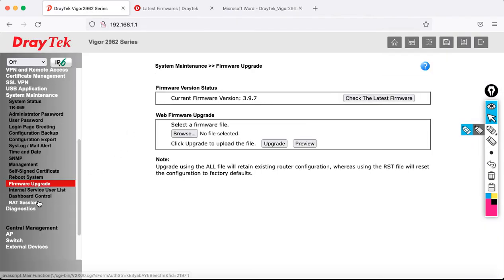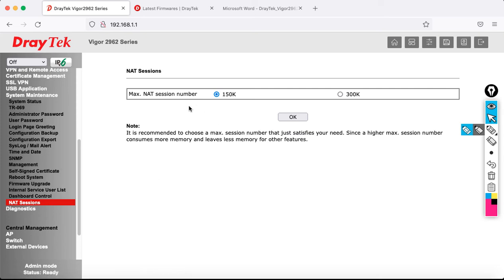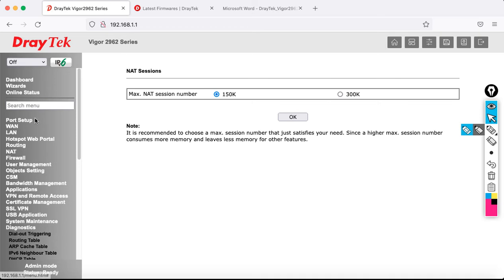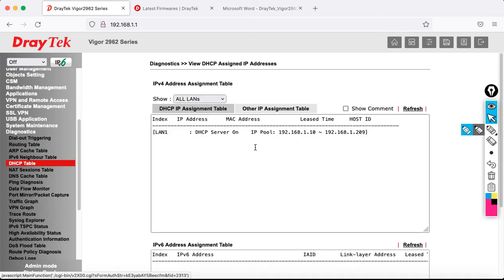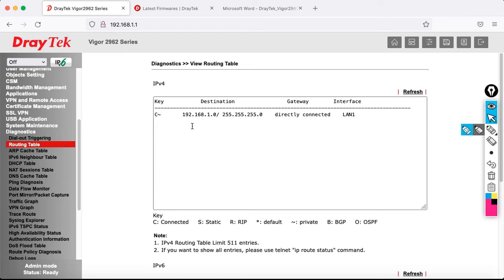Then after that you can see the NAT sessions. By default it's set to 150,000 NAT sessions, or in case you want to change it to 300, you can change it as well. And diagnostics, guys, this is especially for troubleshooting. In case you want to see the DHCP table, who has taken which IP address and so on, you can see it from there. Then in case you want to see the routing table, you can see it here.